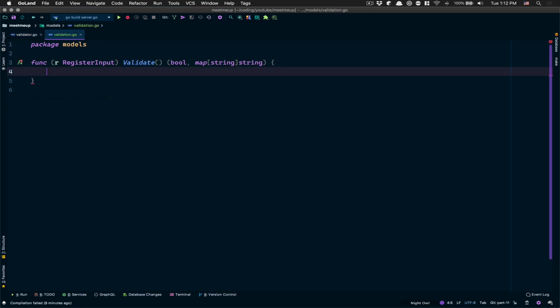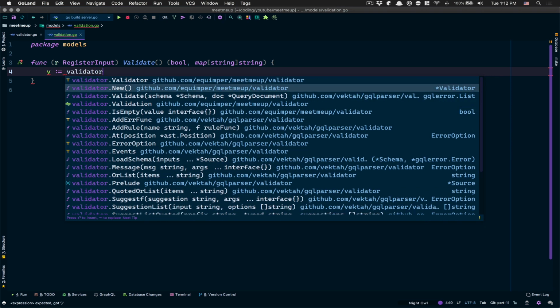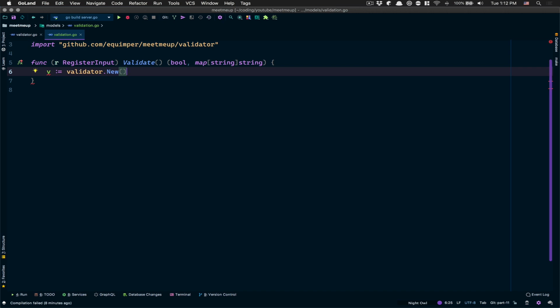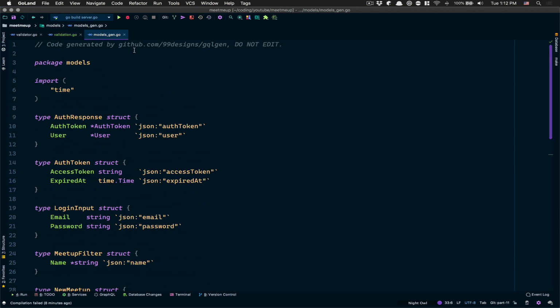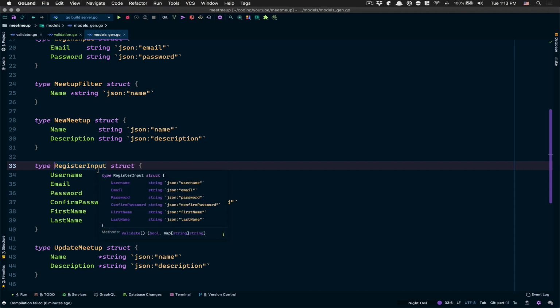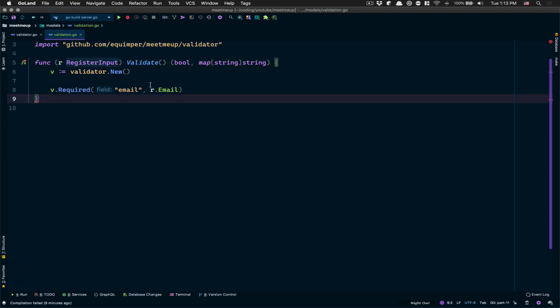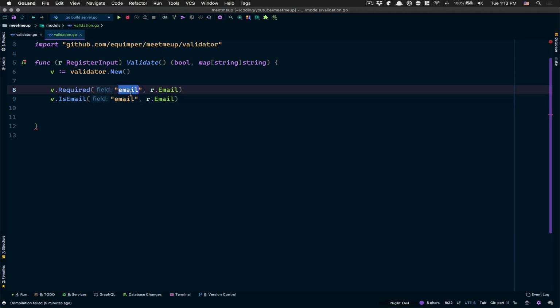Now the way we're going to deal with the validator is first we use our validator library and create a new pointer of the struct. Now I can append to this struct the validation I want to provide. For example, I want to require an email. If you ask how I got this RegisterInput, remember this comes from GraphQL gen, which generates all the inputs we have in the GraphQL schema. After that I also want to check that the email is an email.